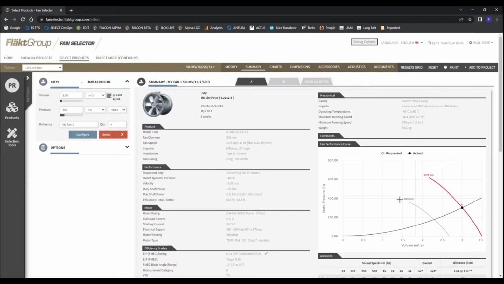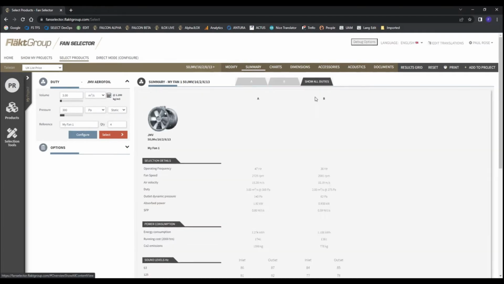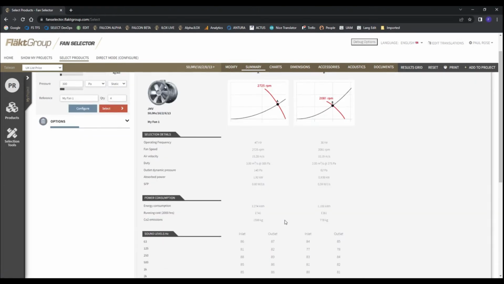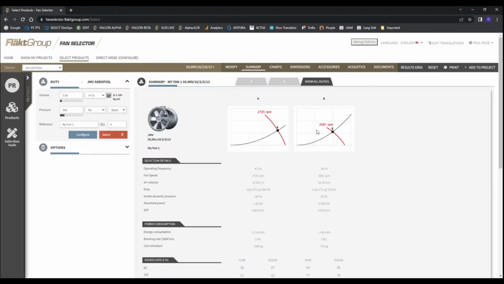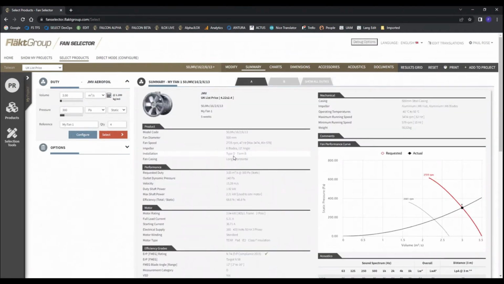You can see here now we've got the 2 different performances. You also see we've got these tabs at the top, A and B. They're the labels that I chose to enter. I could have put any text in there, but I chose A and B. So at A, we're showing the performance at this speed. At B, we're showing the performance at this slower speed. If I showed you the 2 side by side by using the all duties, you can see here the 2 differences in terms of the speeds and the different performances and power figures and sound figures for this particular fan operating at these 2 different performances based on those volumes and pressures that I entered.